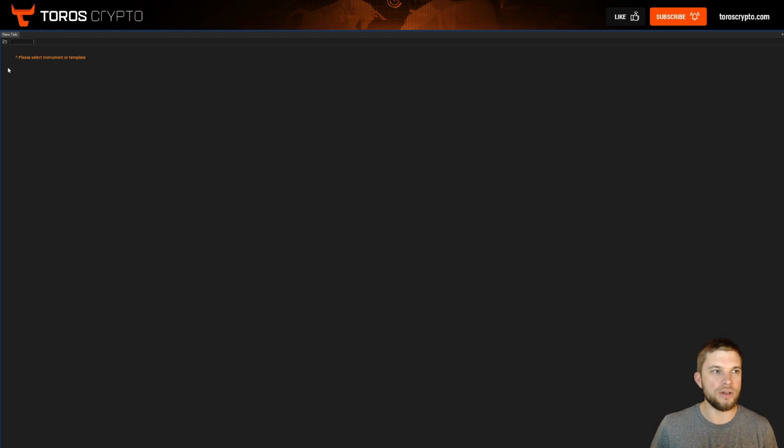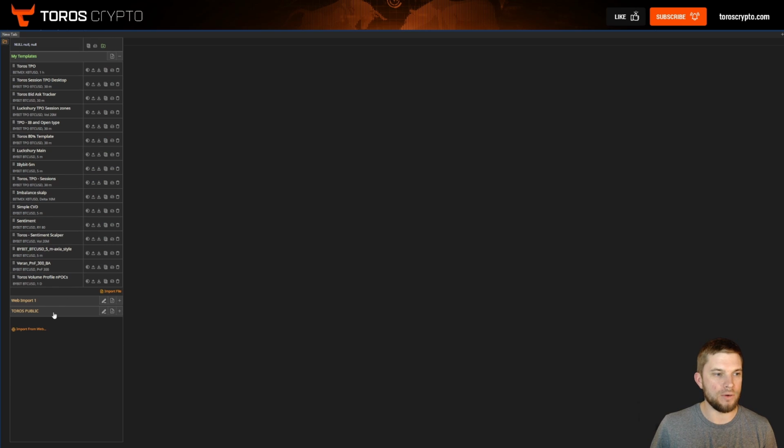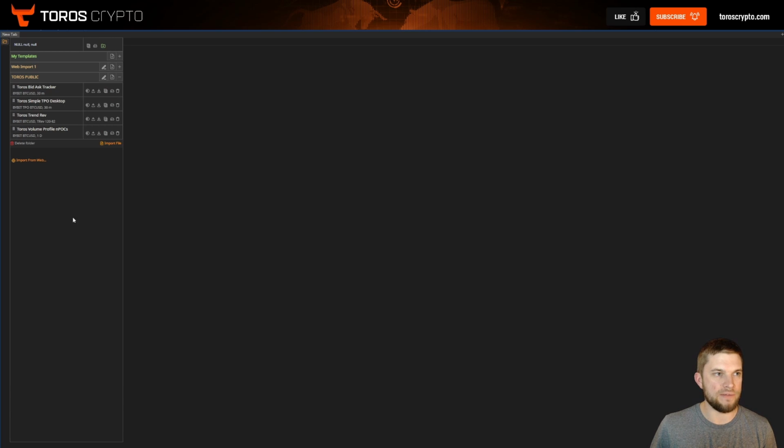Now, you click on chart and then it says please select instrument or template. So just in the top corner, this is very small, but you can see here you have the little show templates folder. Now the public ones that I have shared are these four that are just here. So what we're going to start off doing is let's have a look at a TPO template. Okay, so this is our Torus Simple TPO desktop.